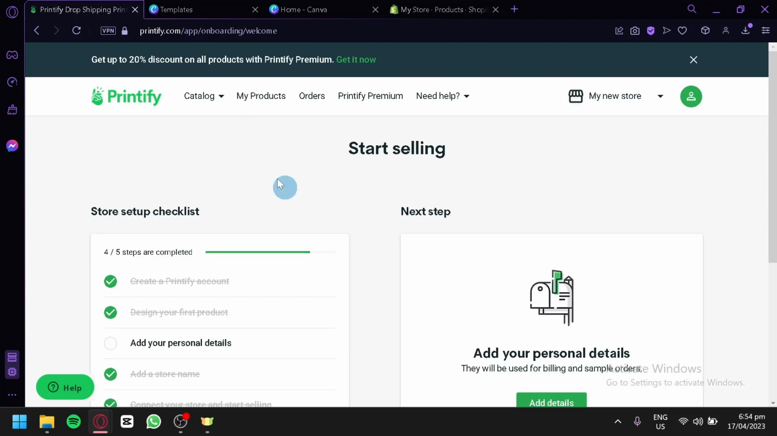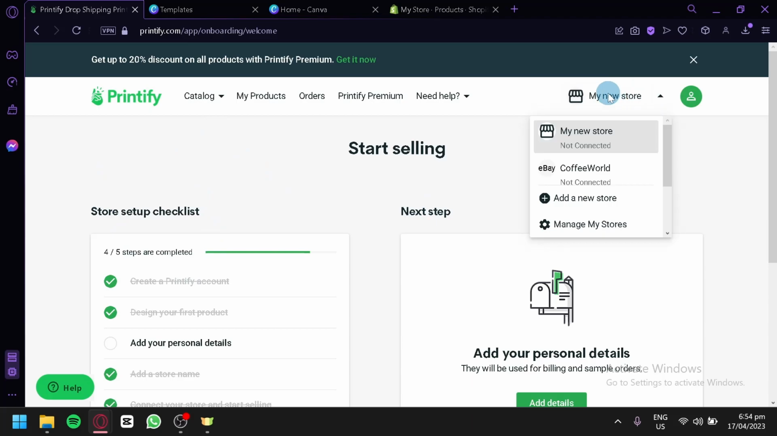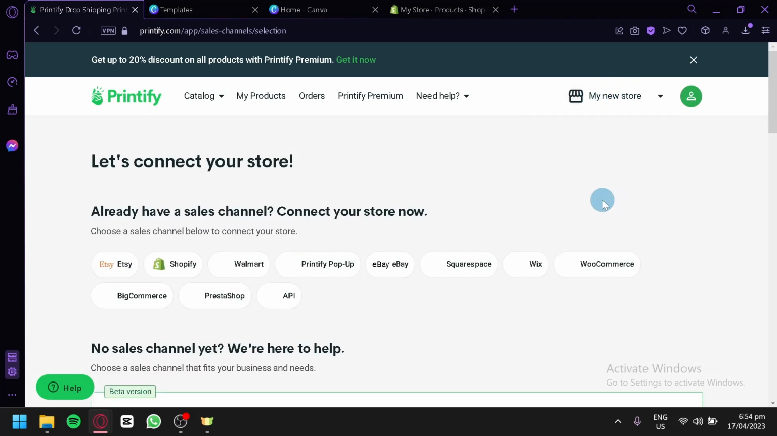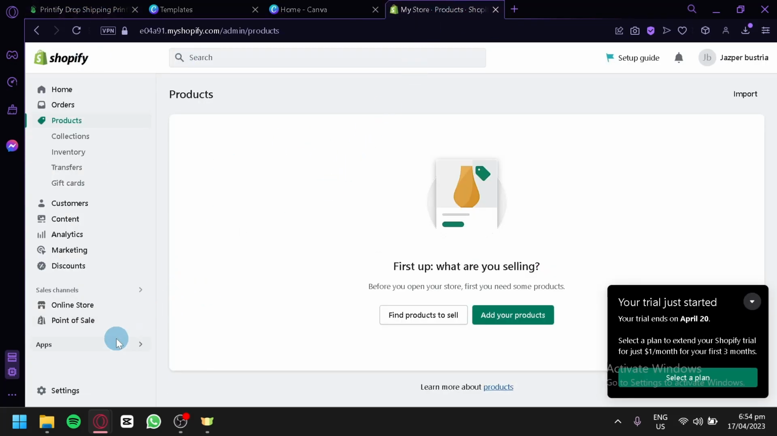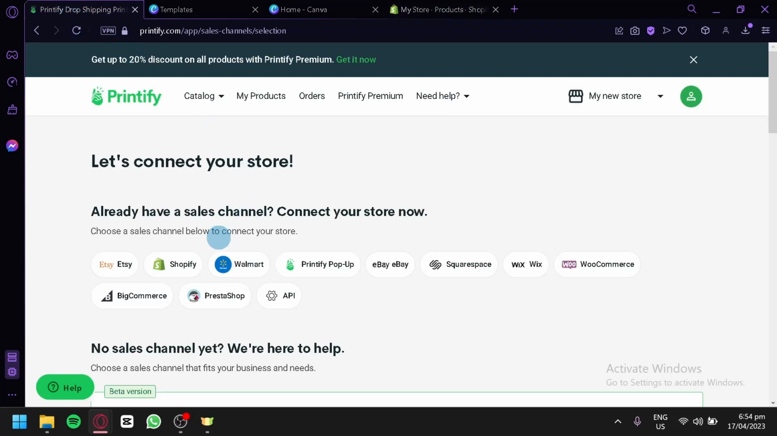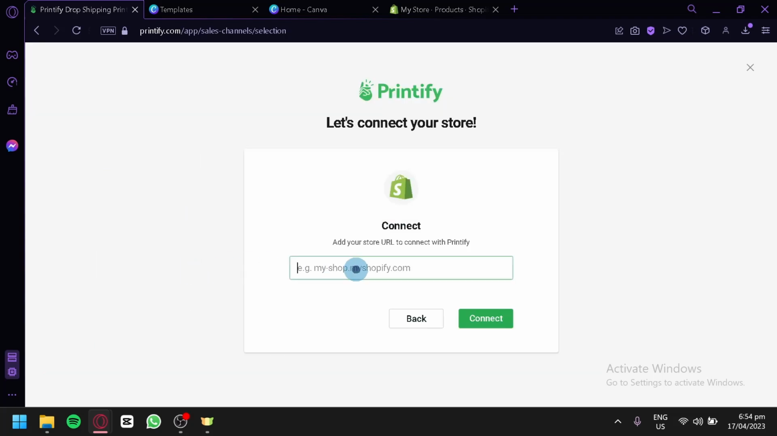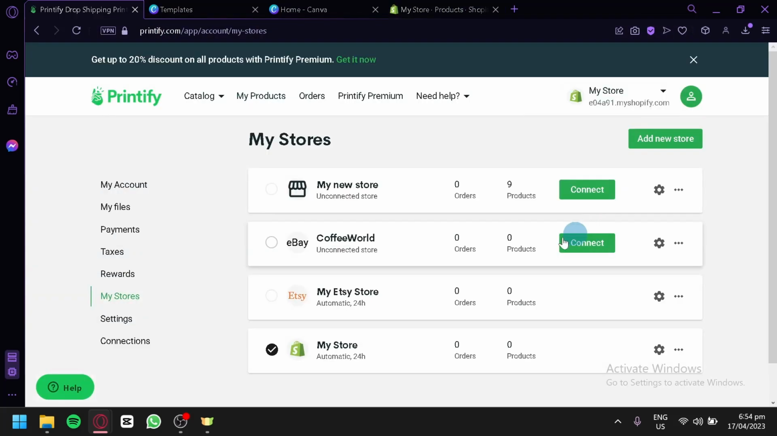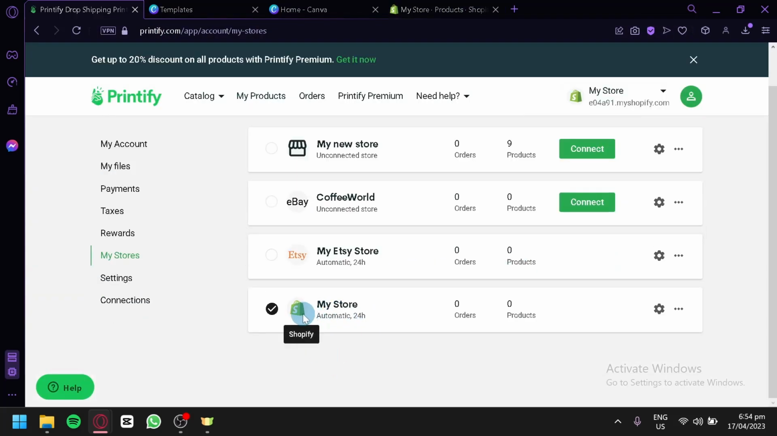After creating your account, the first thing you're going to do is go over here and click on My New Store. Click on Add a New Store, and you're simply going to select the store you would like to sell in, or your pre-existing store. For me, I have Shopify over here. This is an e-commerce store that we are going to connect with our Printify. So we're going to click on Shopify, and you're simply going to enter the URL of your Shopify over here. Now after connecting, as you can see here, we have our Shopify store already connected.